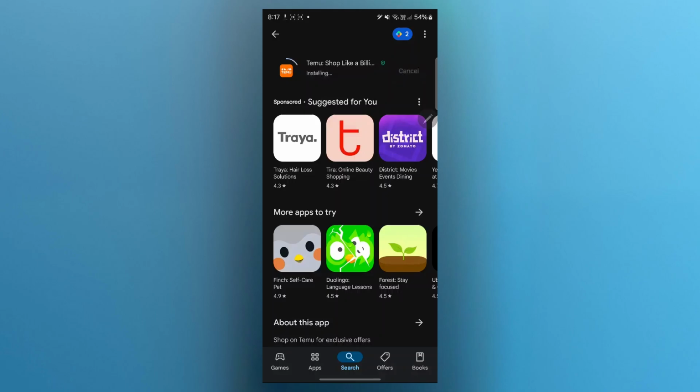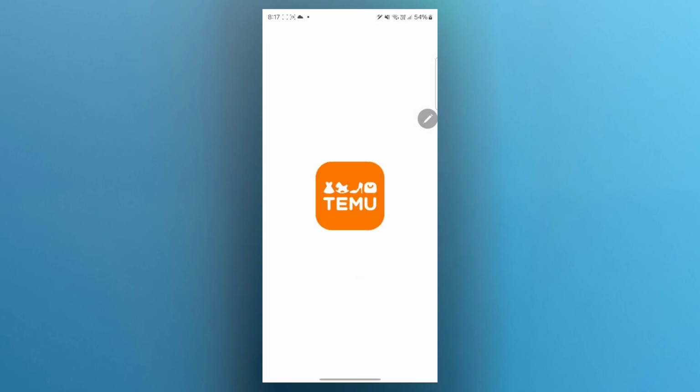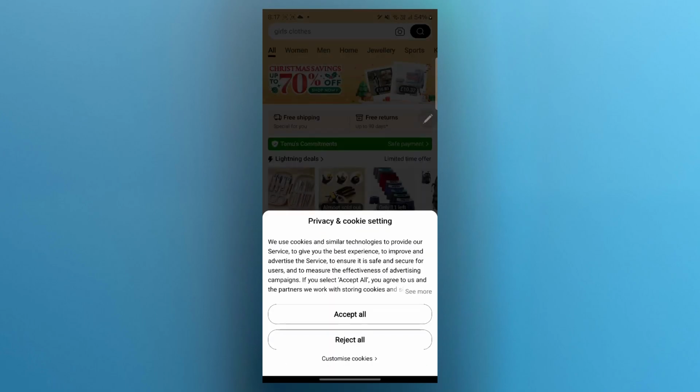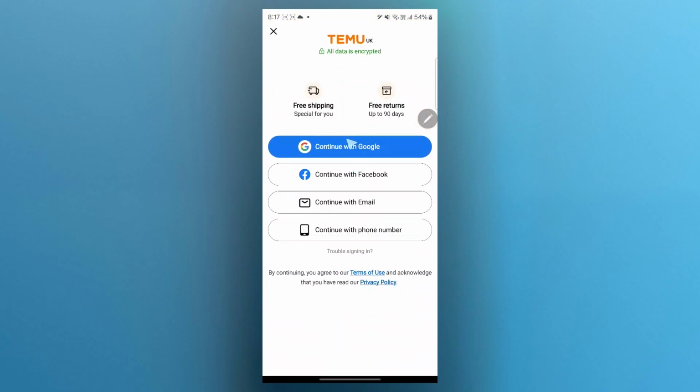Now, when you click on install, Temu will automatically start downloading onto your mobile phone and it will be automatically installed. Now you can click on open icon and this will instantly open Temu on your mobile phone. Now click on accept all and click on sign in. Then sign in using Google, Facebook, email or your phone number.